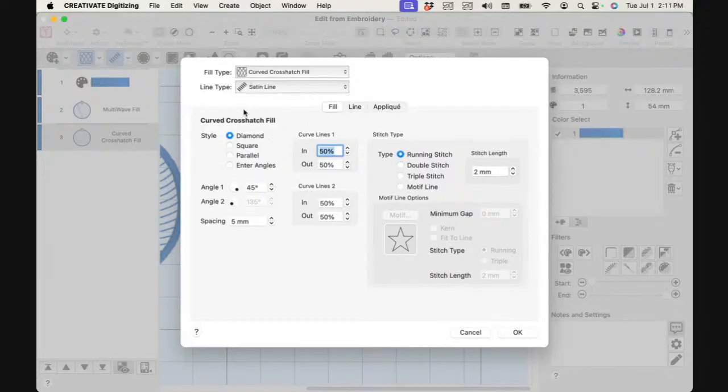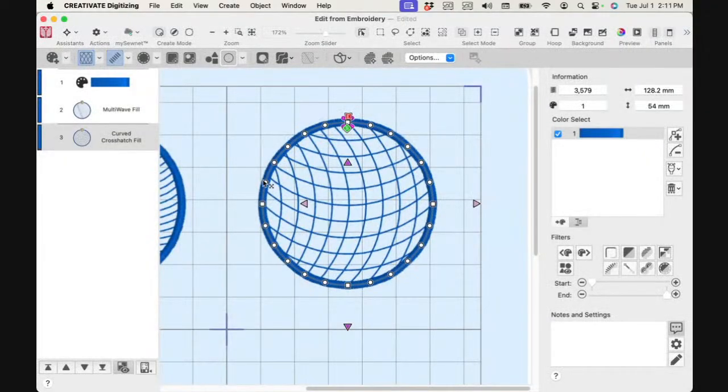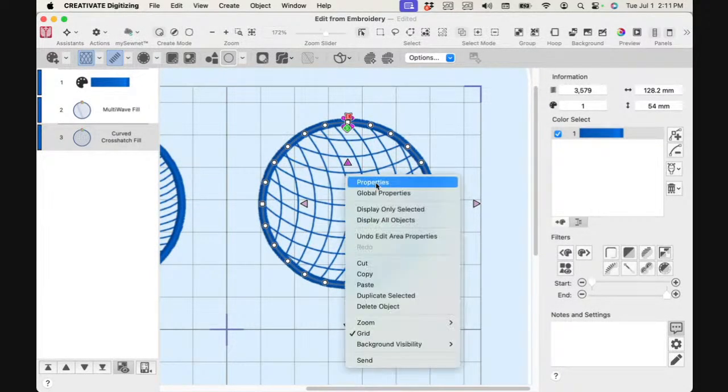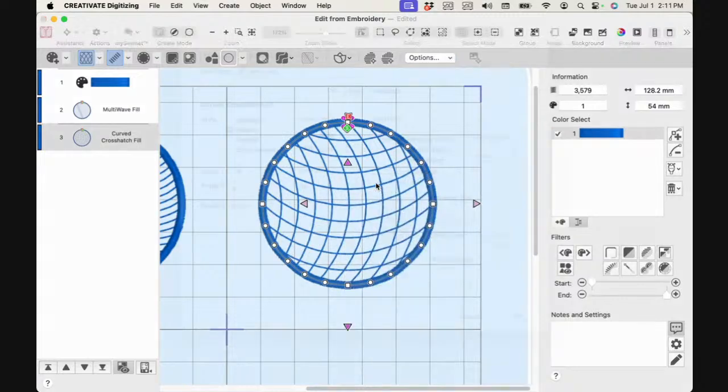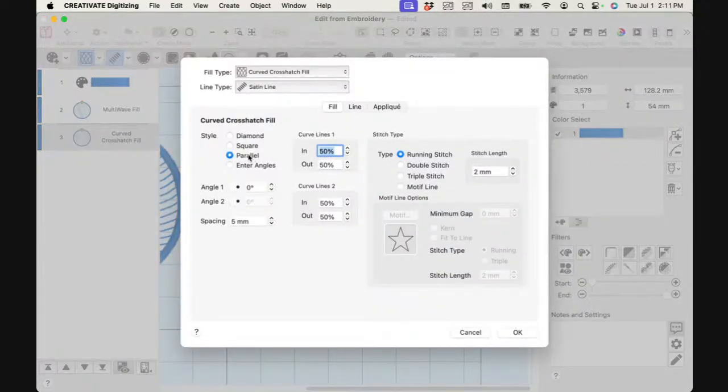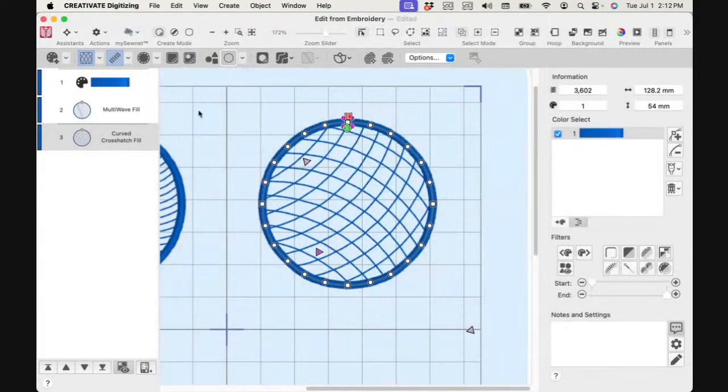What I want you to see here is that on the curved crosshatch, I can have diamonds, and that's going to be kind of like squares on point. I could change it to squares, and if I hit enter, now these lines are running more left to right and up and down. I'm going to right click and go back into my properties again. I can also have it do parallel lines, or I can even set any angles that I want. If I wanted this to be 30 degrees on the first line and I wanted the next one to be 137 degrees, for example, I can do that, and those are going to change.